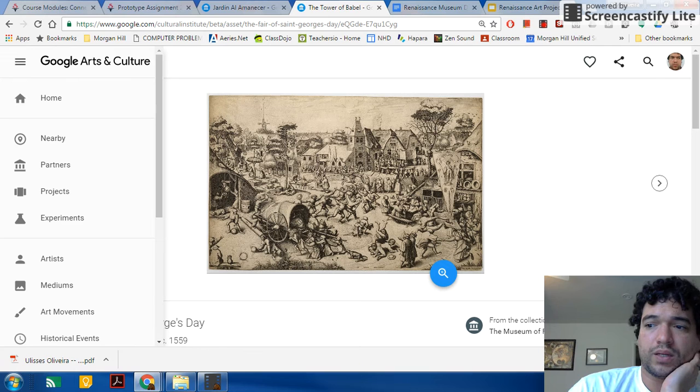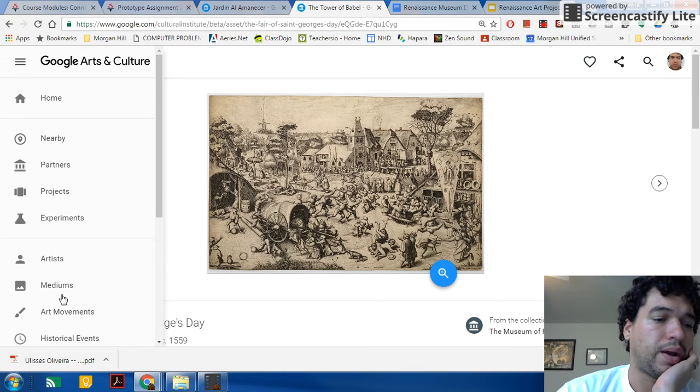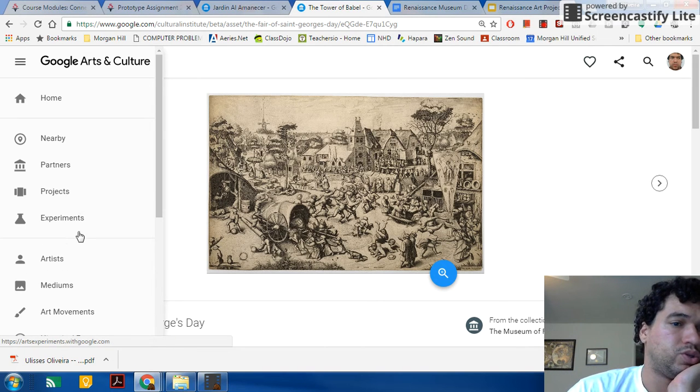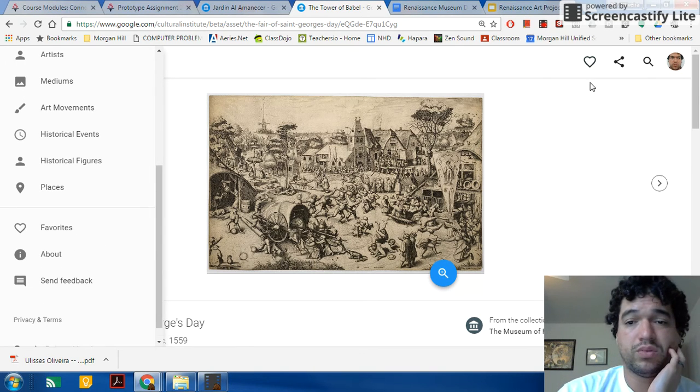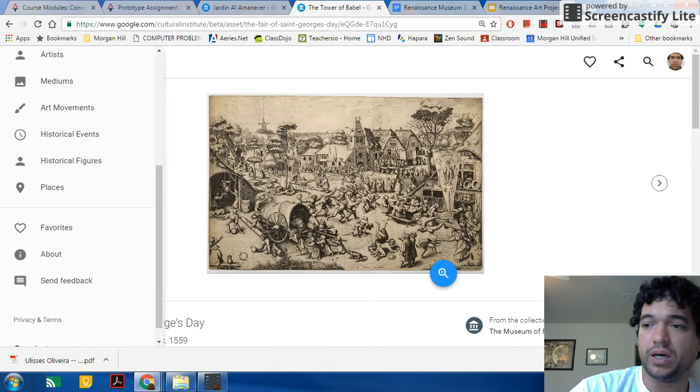And tips and tricks for next time, perhaps just have them choose based on the artist or the art movement instead of just typing Renaissance and seeing what comes up. That was already done for them. All right.